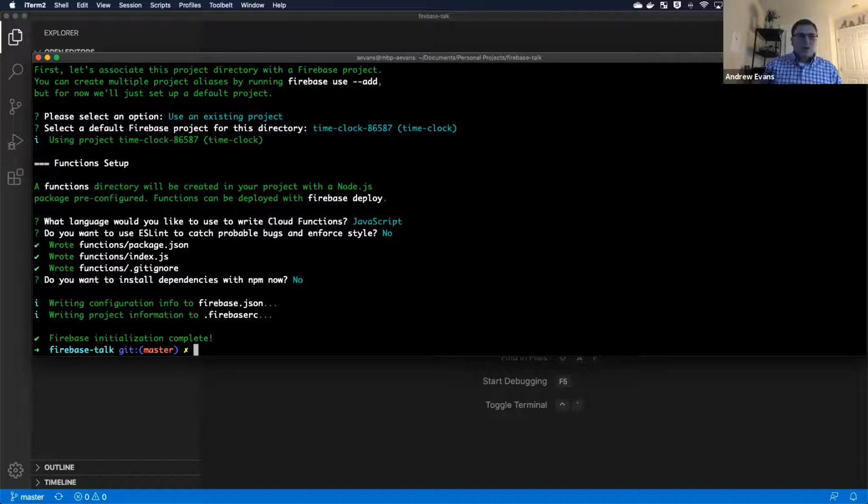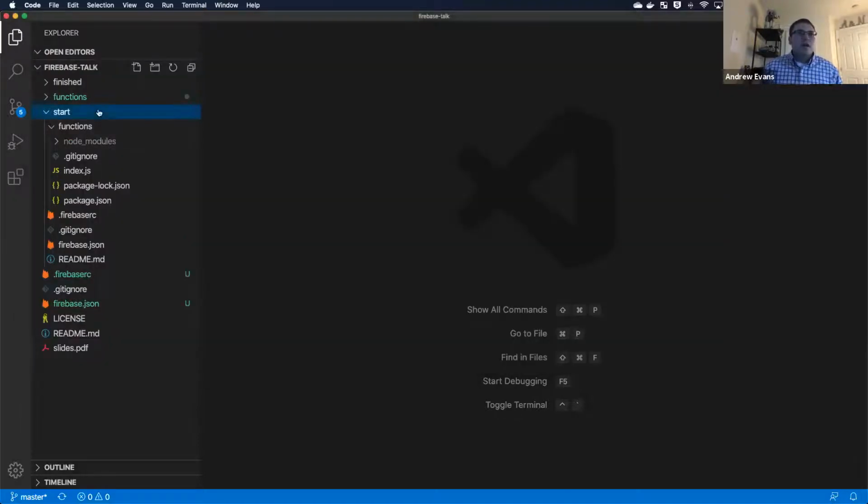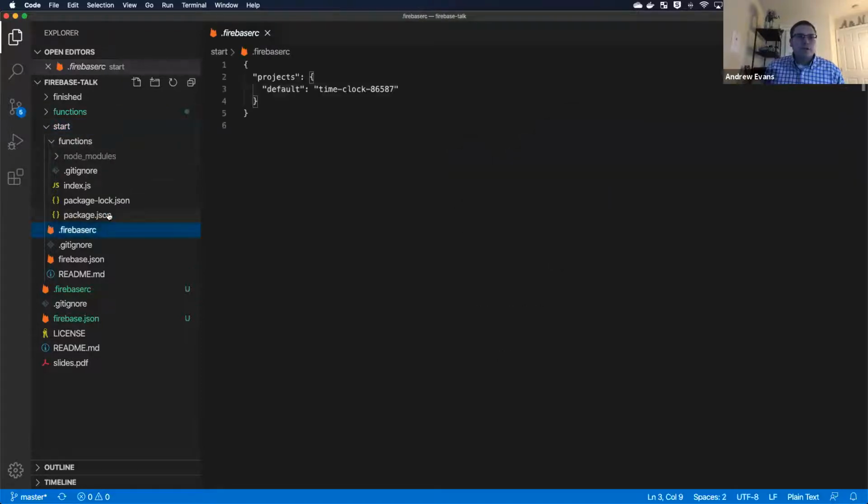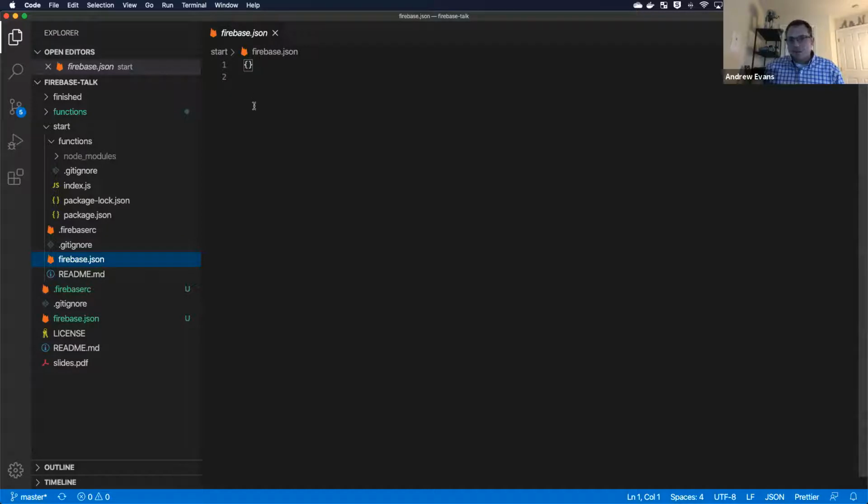Now if we go back up here and look in the start folder, there are two files that were generated. There's a .firebaserc and a firebase.json. These are the files that the Firebase CLI is going to use to interact with the application. You can add some additional things here, which I'll show you in just a second, that basically tell the CLI where your project is, or if you have additional things that you want to run with the project, you would configure it here.